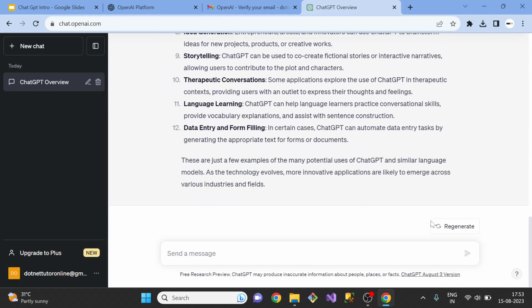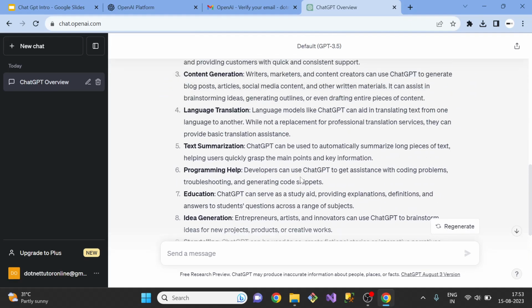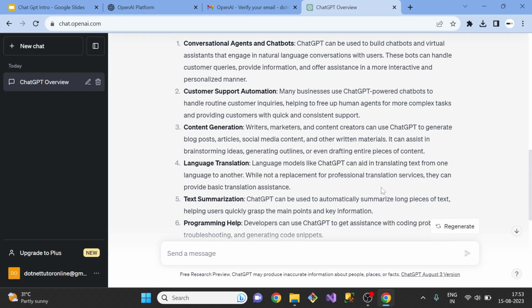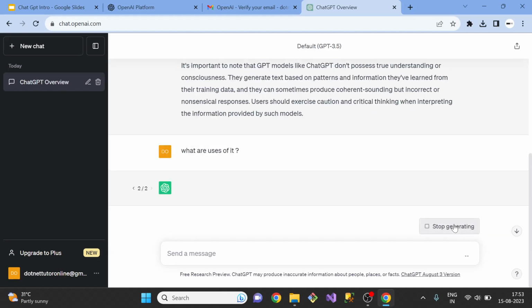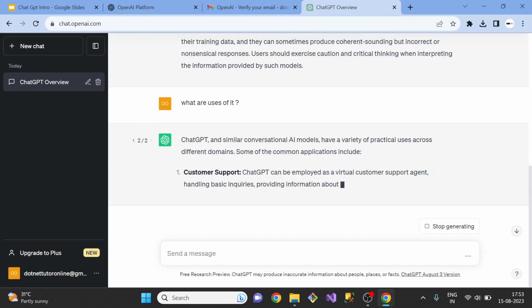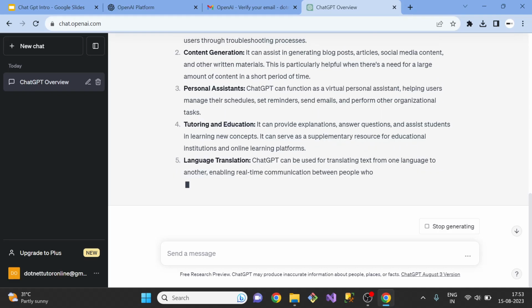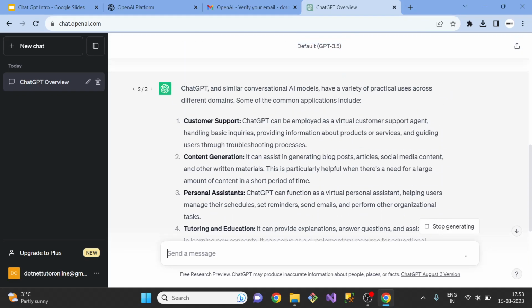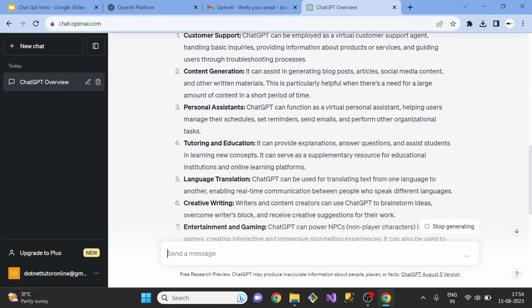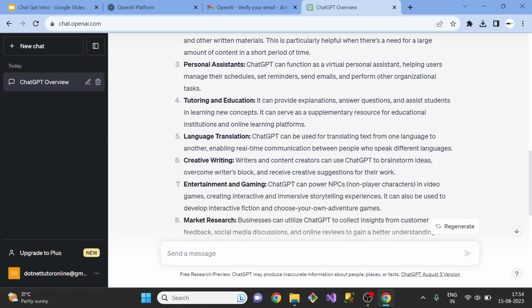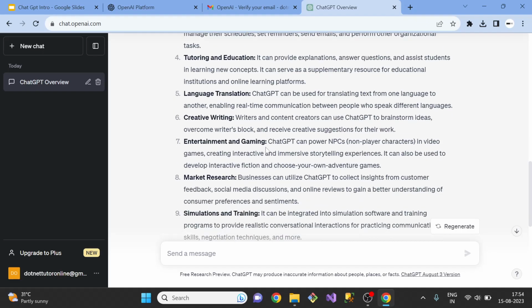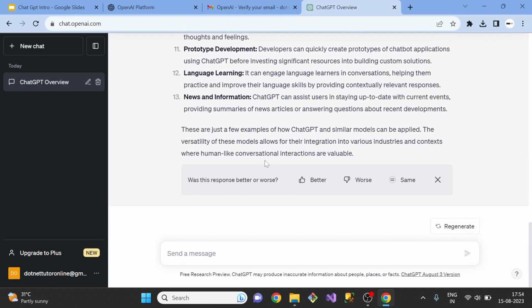Here we can regenerate this answer by clicking regenerate. We can use this for customer support, content generation, and as a personal assistant, for tutoring and education purposes. We can use it for creative writing, entertainment and gaming, and many other things.